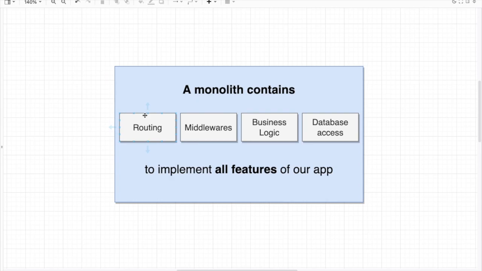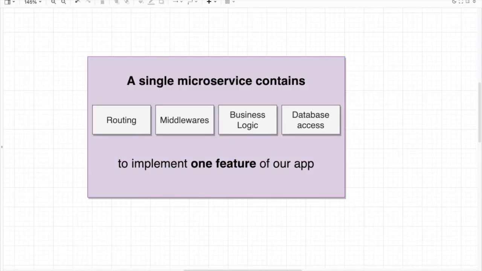Now, what a monolith contains: routing, middlewares, business logic, and database access to implement all features of our app. So everything it contains, like routing, middlewares, business logic, database, is to implement all the features of our application. Be careful here, just focus on this. I'm just going to change one word, and we will come to know what a microservice is. That would be the definition for a microservice.